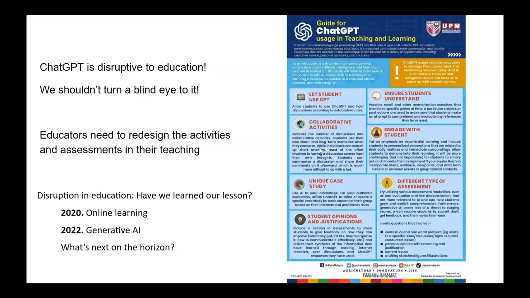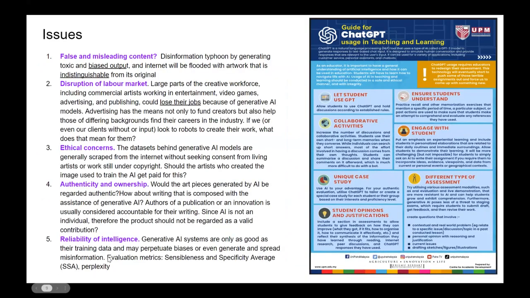In February, we had the first session on how ChatGPT can be used in teaching and learning. And from there, we came up with this other mantra. We shouldn't turn a blind eye to it. And we need to do something. We need to redesign the activities and assessments in our teaching. And this is a disruption, actually. So what's next? Could be on the horizon. We don't know. So it is more important for us to facilitate.